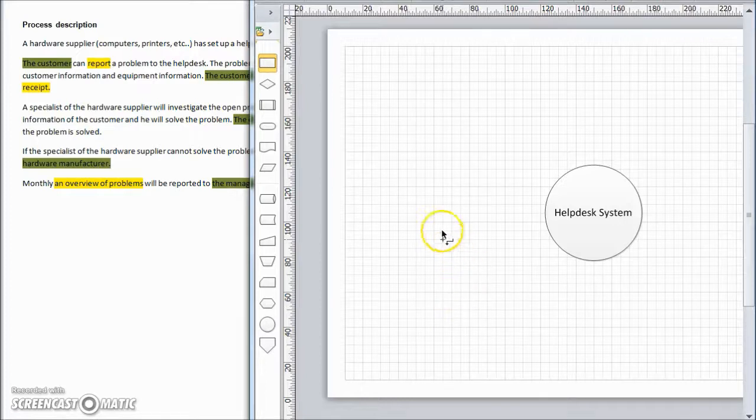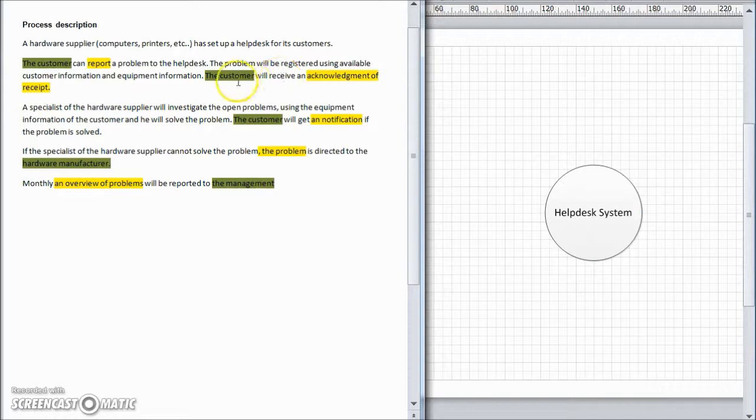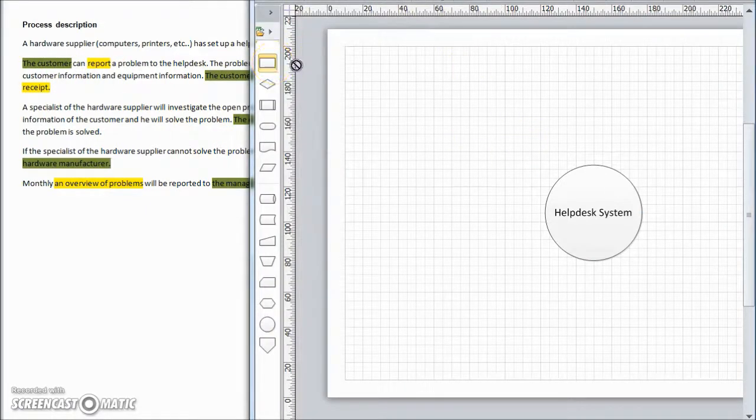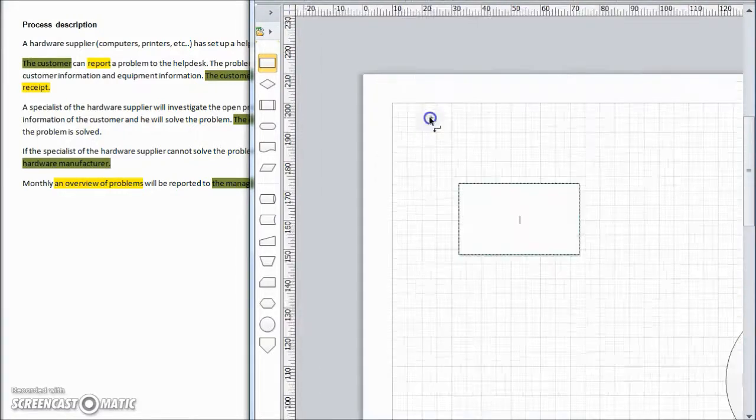The next step is to add the externals, which we highlighted in the process description with the green color. We use rectangular shapes for this, and we will name it customer.